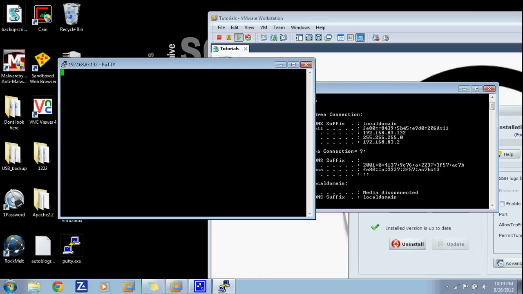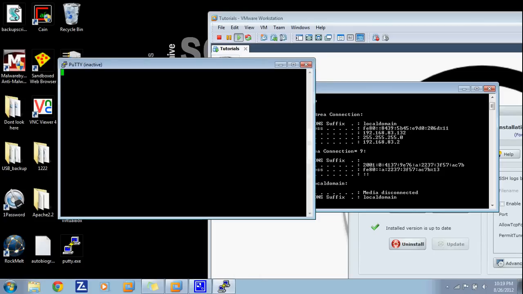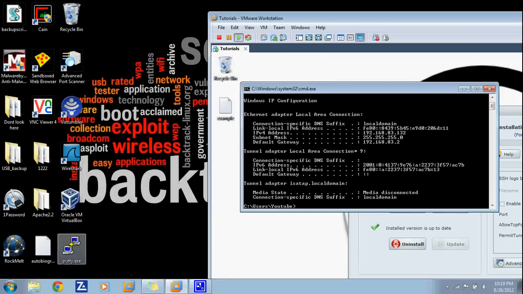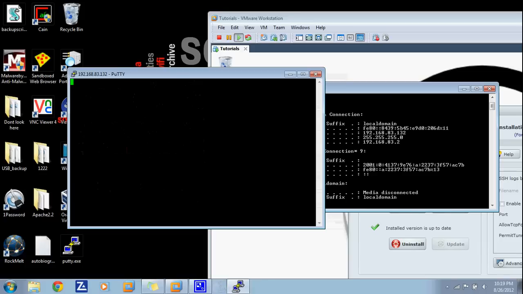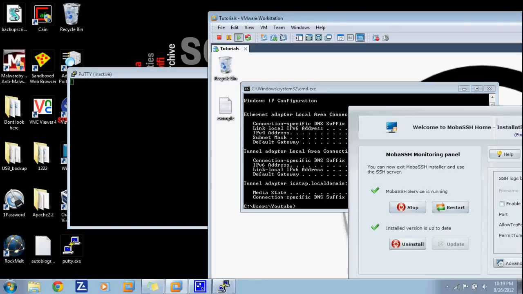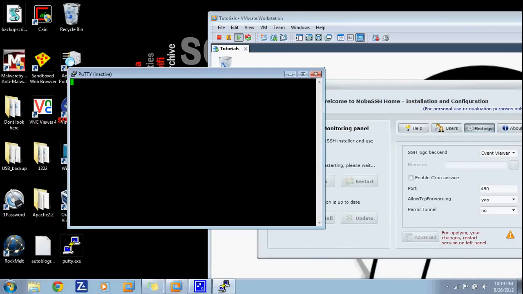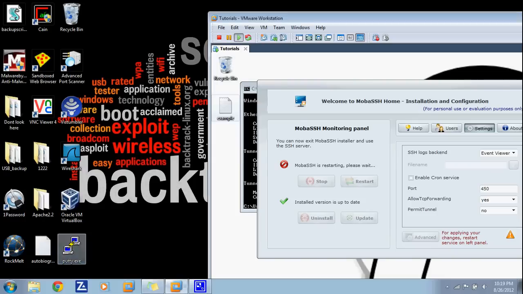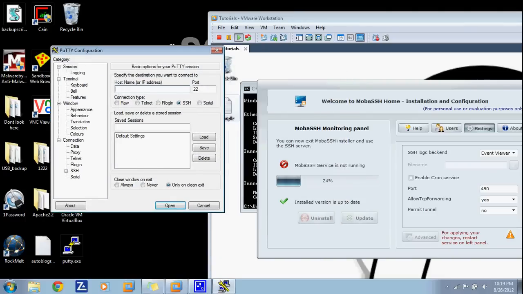So now if we try to open it, you're going to see this hang, and the server unexpectedly closed network connection. Okay. Now, like I said, by default, Putty runs SSH on port 22. So along with that IP address, we're going to need to change the port to 450. Let's see. What did I change it to? 450. Alright. Restart that service. Sorry, I forgot to restart it. Whenever you make changes to settings, you do have to restart the service for those changes to take effect.